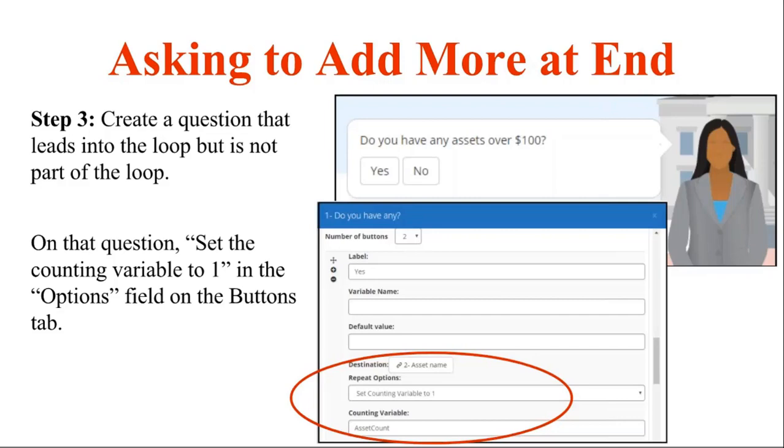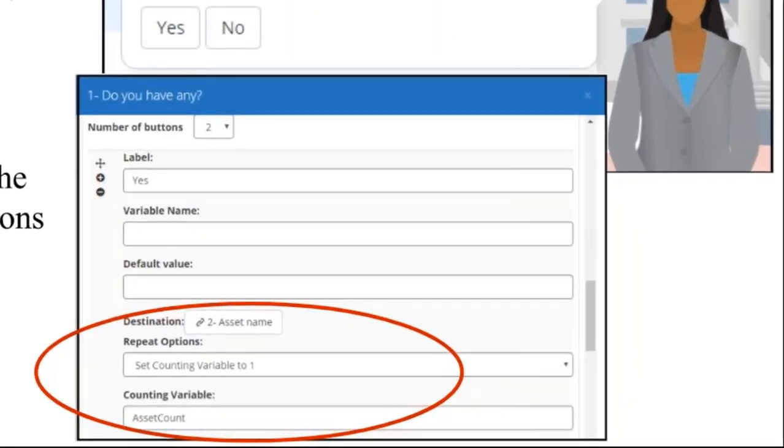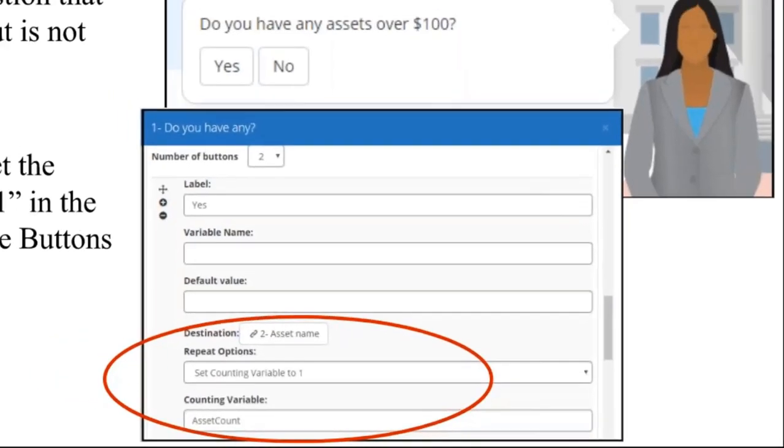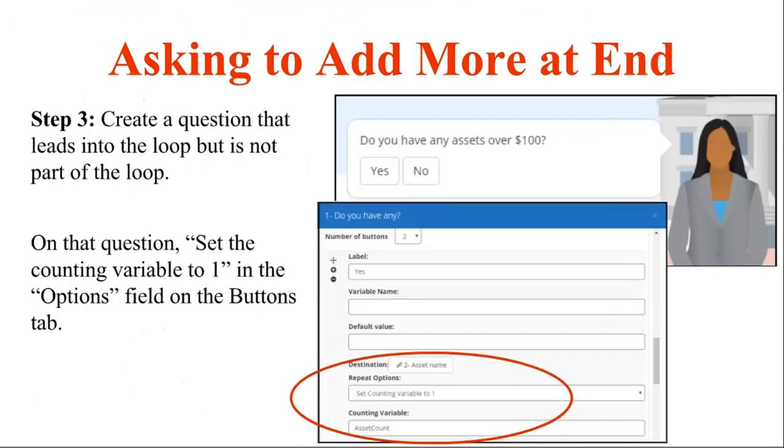So on that yes button, the destination is 2-asset name, which is my first question to be repeated in this loop. I'm going to set the counting variable to 1 again. I'm initializing the count, and the counting variable is asset count. On the no button, you would just branch them out to the next one. There's nothing you would have to do. The destination is the next question, and the repeat option is normal because they're not ever going to touch the loop.